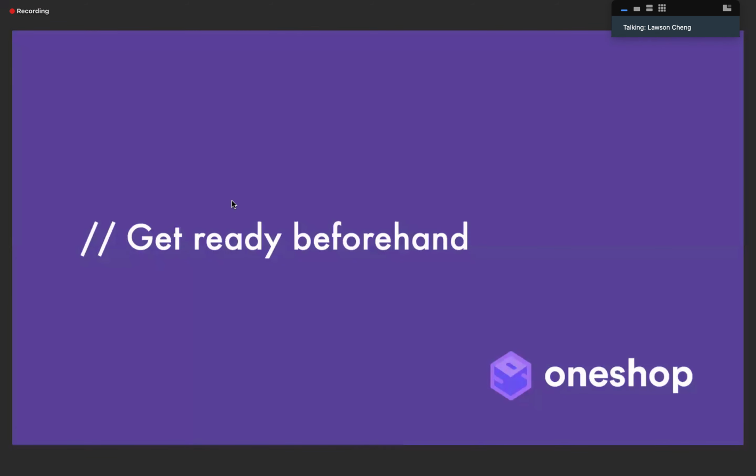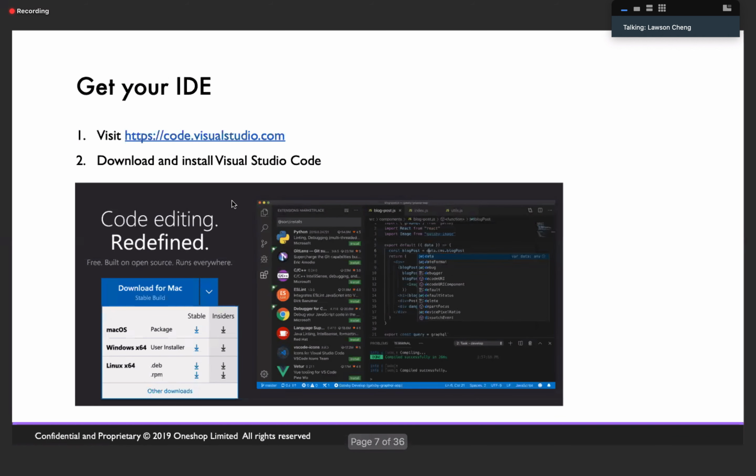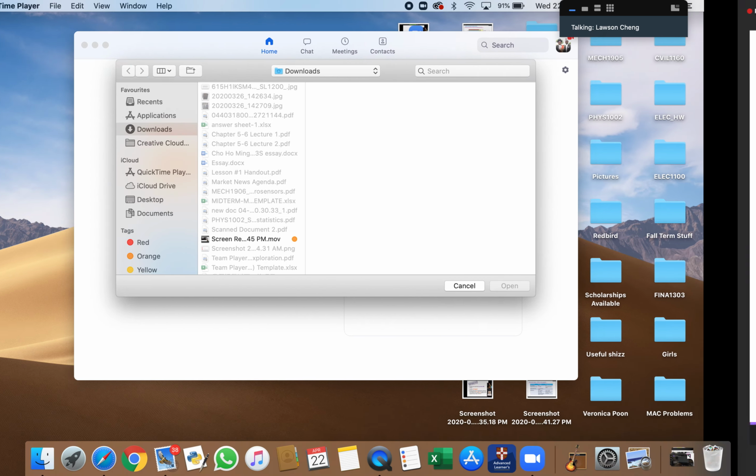Okay, so I believe everyone has downloaded Visual Studio Code. Does anyone still need time to download and install it? Nope.